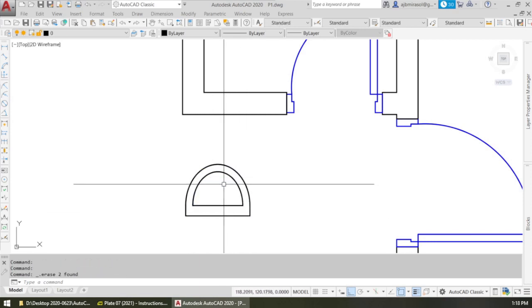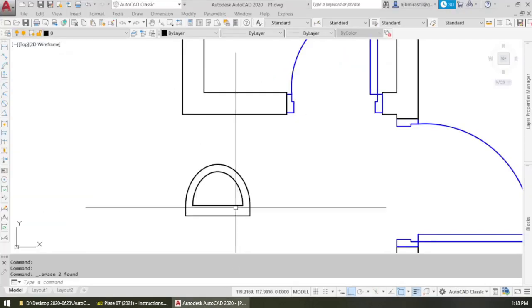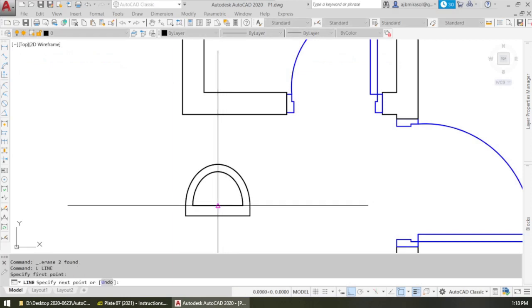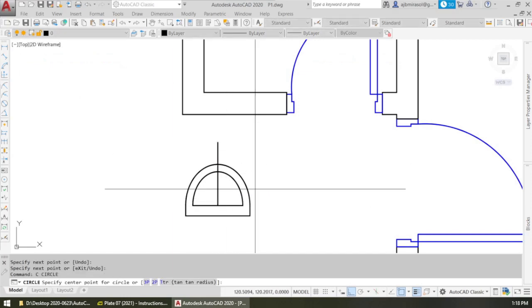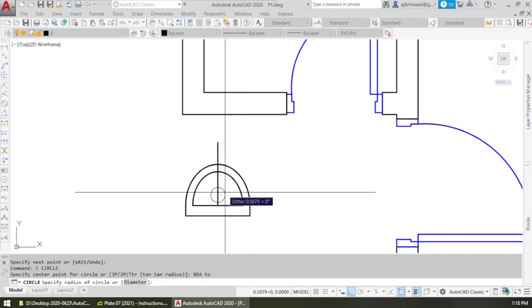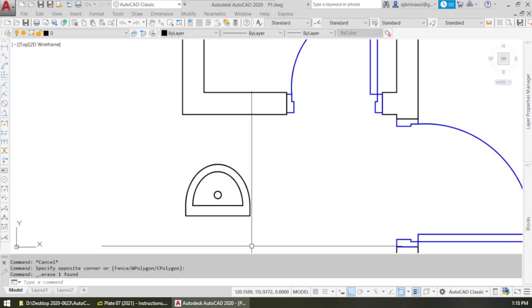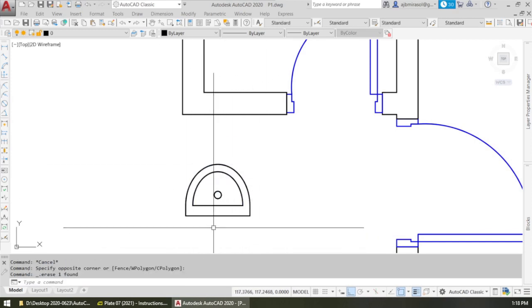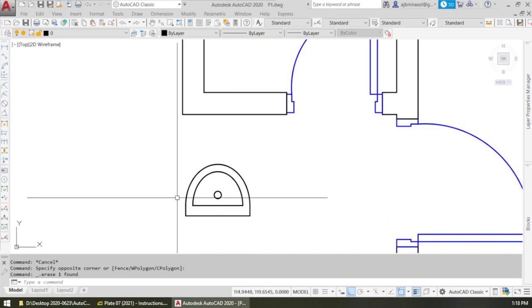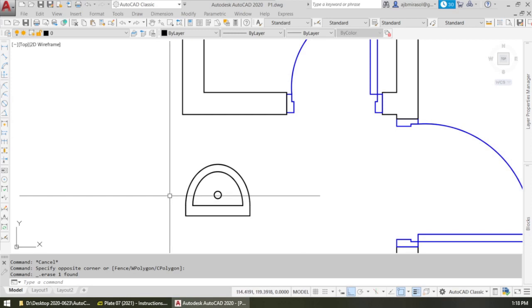We need now a circle in the middle. So the circle in the middle is 0.25. Line, circle, near. The center point is just near there, and 0.25. Okay, remove the line, and we have our lavatory. Now, we will write the lavatory as a block. Okay, so the command will be WBlock. WBlock, enter.